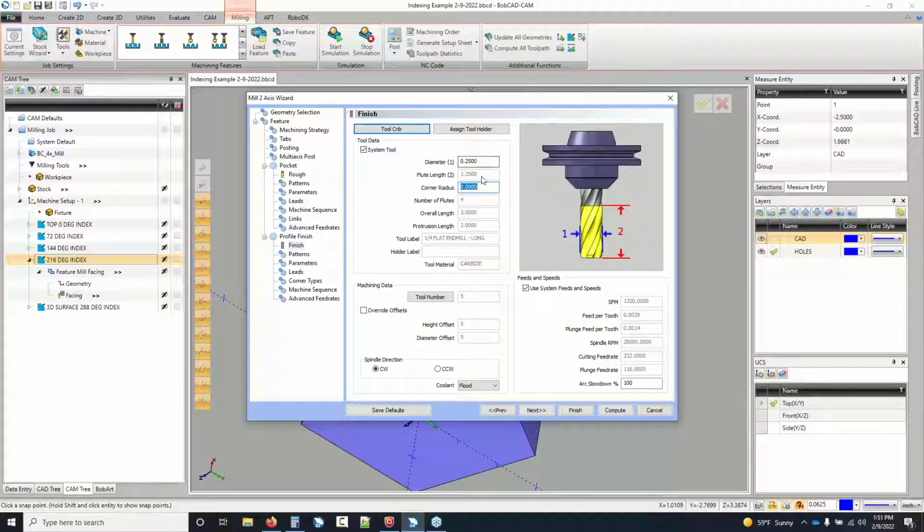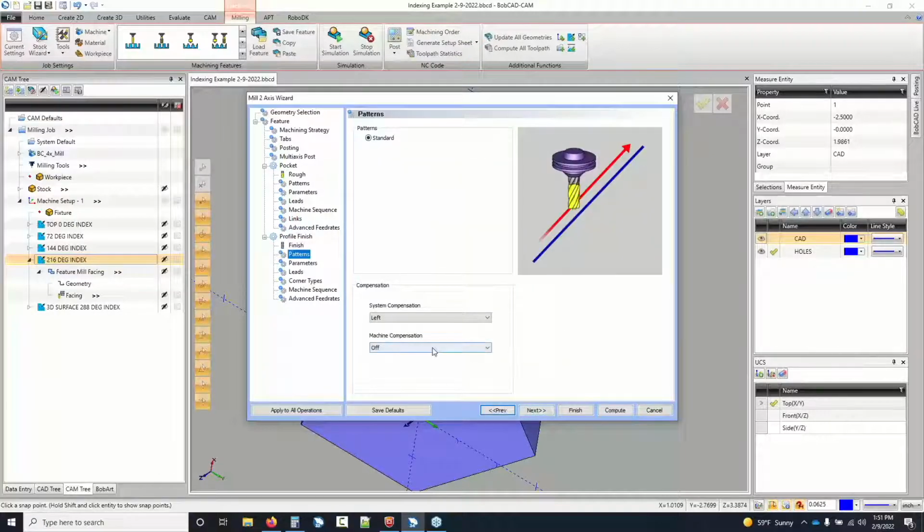Just make sure that the flute length is long enough to cut the 1 inch deep pocket, which that one is. Right here for the patterns, we have compensation to the left by default. This is just my offset direction. Left is going to be a climb mill as long as the direction of your cut is set correctly. So I'm going to go with left.